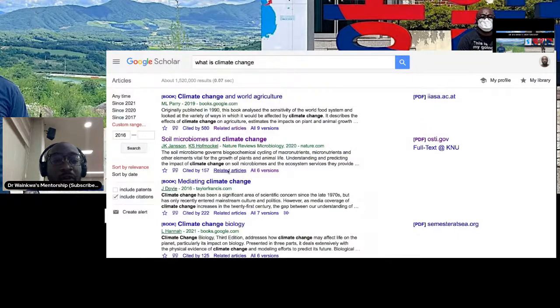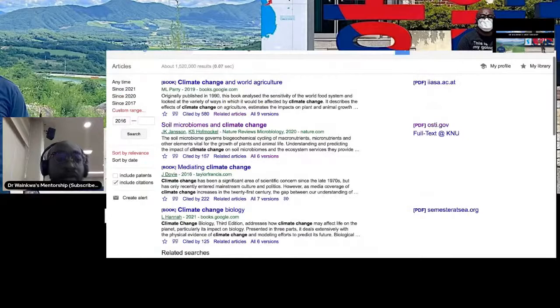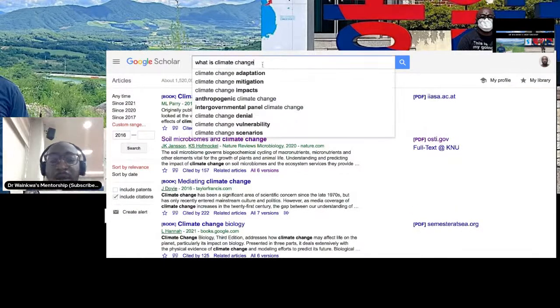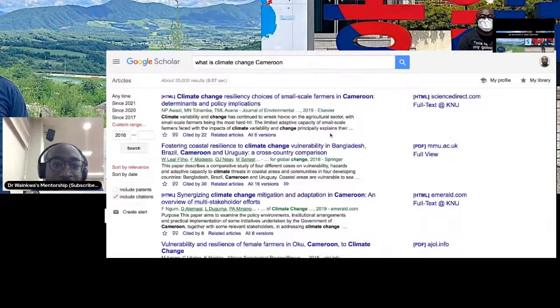Usually when I'm reviewing my papers, here they are mostly books. I usually love to start with the PDF papers most of the time. So let's say I already got that first paper. I'm going to use climate change, let's say climate change in Cameroon within that year. This is the first paper I'm going to get here. So I look for it. This paper HTML.